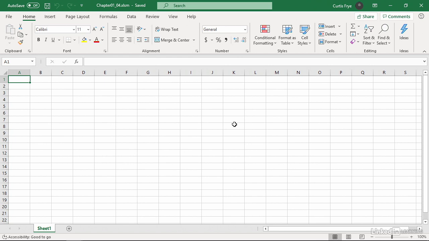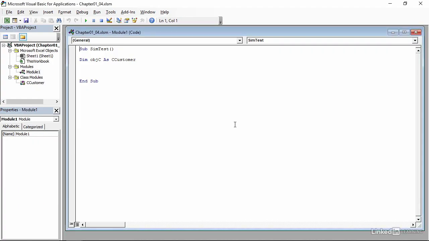My sample file is chapter 0104, and you can find that in the chapter 1 folder of your exercise files. We'll work exclusively in VBA in this movie, so I'll switch away from our blank worksheet to the Visual Basic Editor by pressing Alt F11. Here is a code module that I already created for SimTest, and you'll see at the top that I have declared an object variable for a customer, and we'll use that a little bit later.